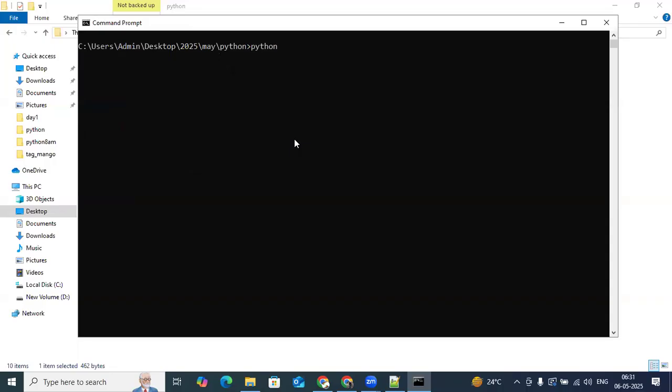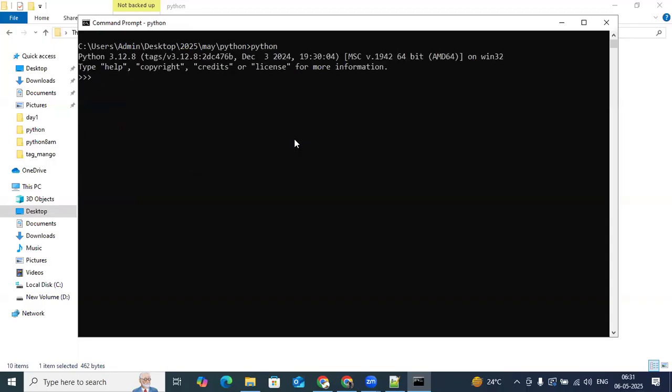So now, again, I'm going to the interactive mode. So I'm in interactive mode. If you observe here, there is a line: type help, copyright, credits, or license for more information. So what I'm trying to do is this help now. Let's just type it like this as it is. What is it saying now?